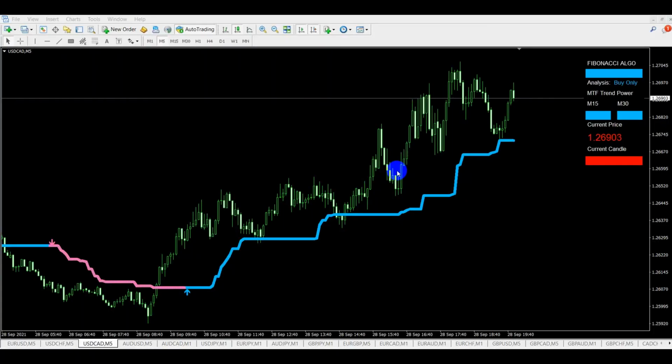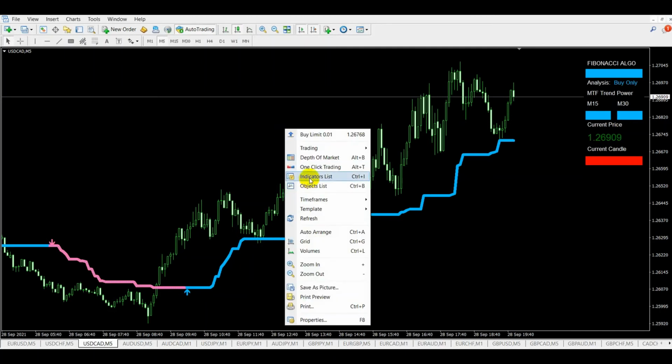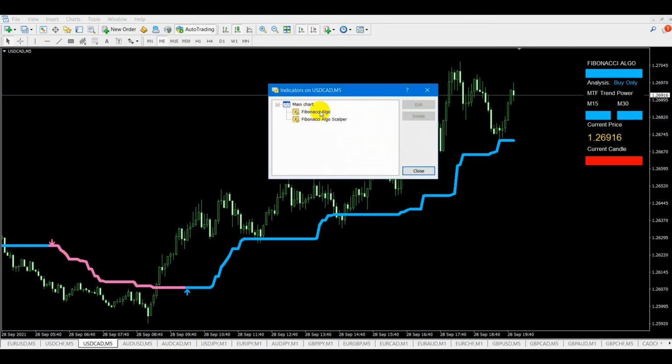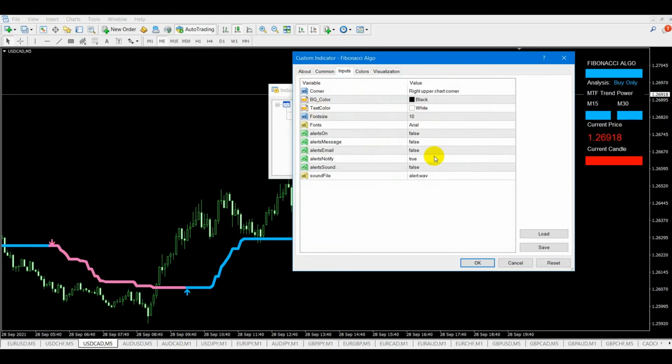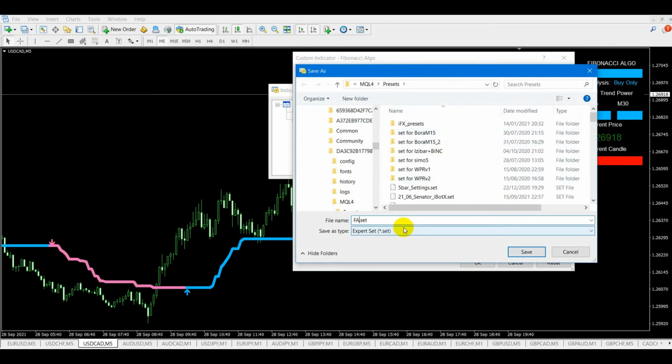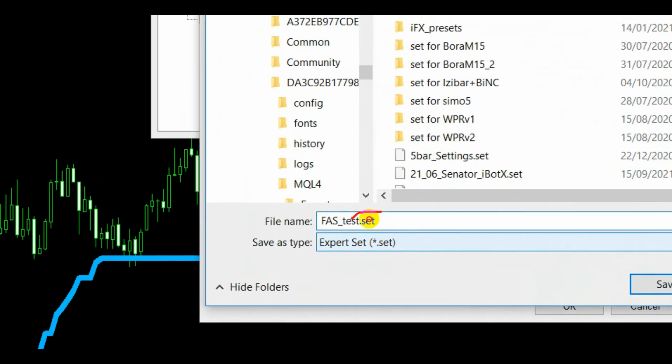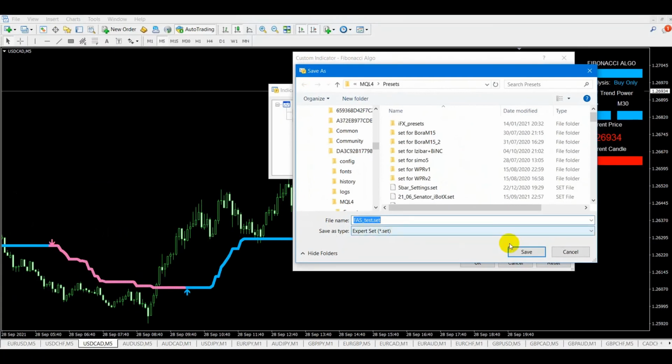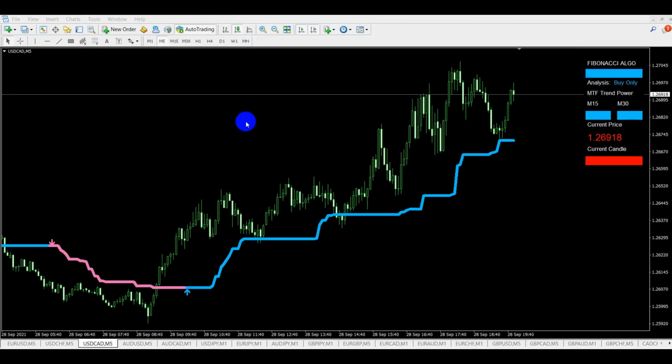Also, there may be instances when you need to save your indicator settings into a separate file, or share these settings with your friend. For that purpose, a preset file can be used. To create a preset file, go to Indicator Settings. Here, you change your settings as you wish. Then you want to save these particular settings into a file. You go Save. Name your preset file. All preset files have extension SET. You click Save, and your preset file is saved.